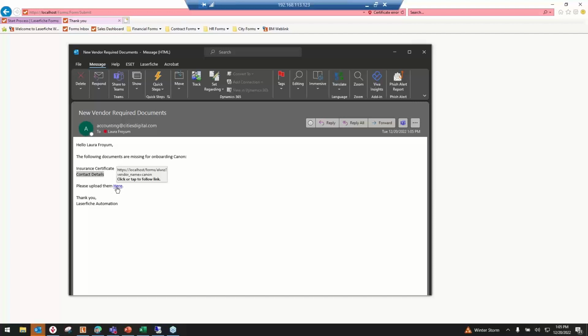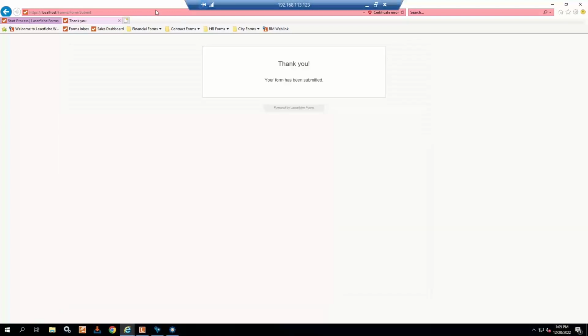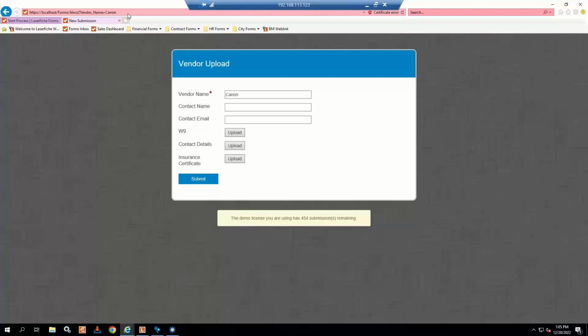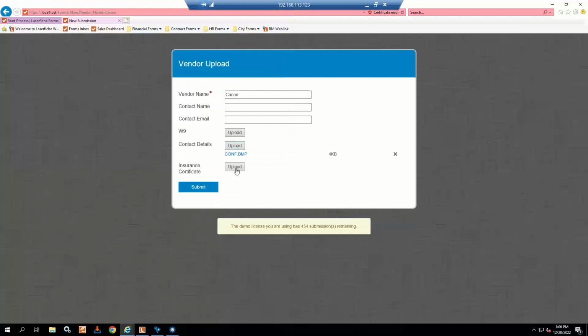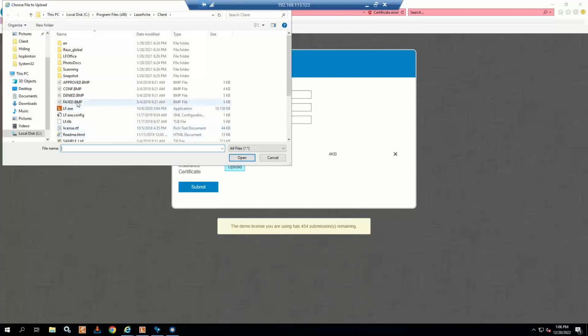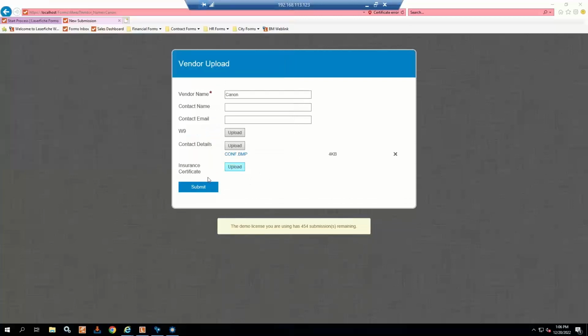And so they can go ahead and click this link to get brought to a form that they would then submit. I'm going to go ahead and just copy and paste it because I'm in my demo environment here. And so now your vendor has a form that they can go ahead and submit and upload additional documentation to. So they're going to upload the contract detail and then their insurance certificate information.